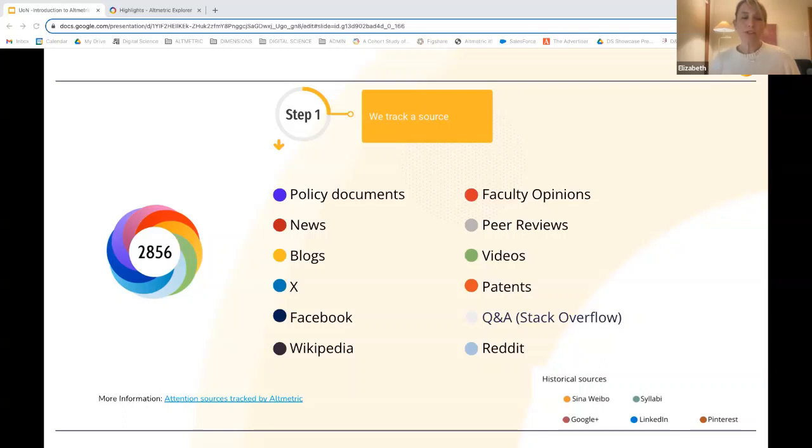In terms of news, we cover a range of news sources as well, and then blogs, X and Facebook. With Facebook, we don't look at people's private profiles or their private messages. That's more of things like public facing walls. In Wikipedia, we cover a range of languages as well.